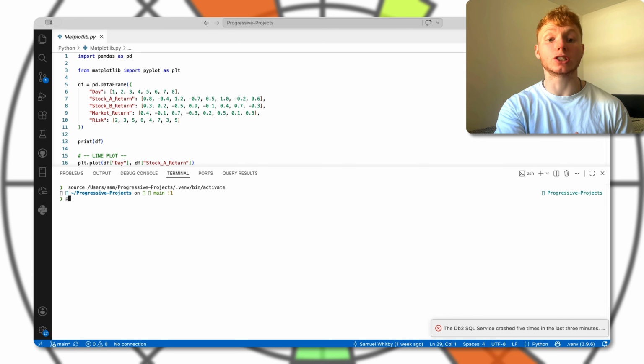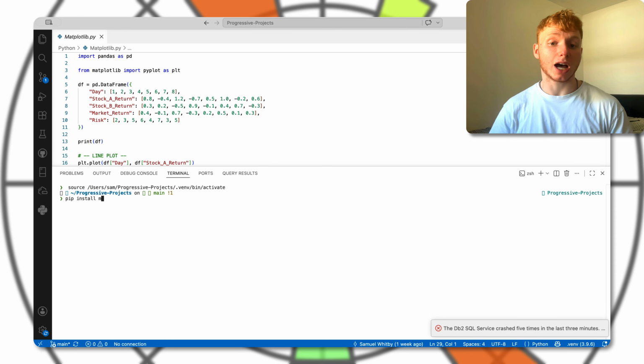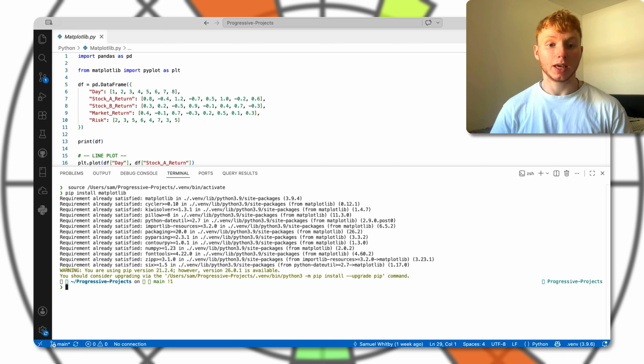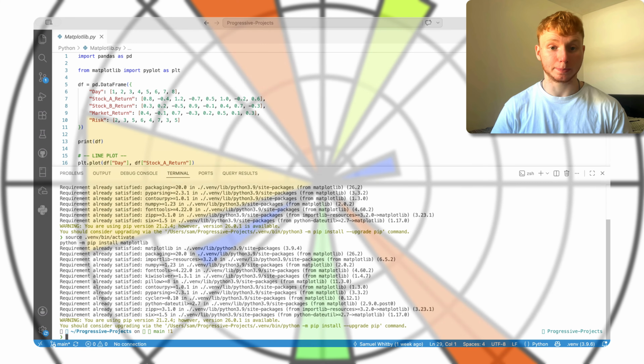Start off by installing Matplotlib. This is done with pip like usual, pip install matplotlib. If you're in a virtual environment like me, then we need to do source .venv/bin/activate, next line python -m pip install matplotlib.